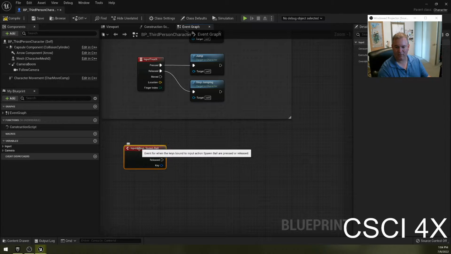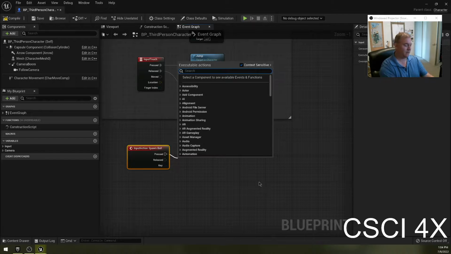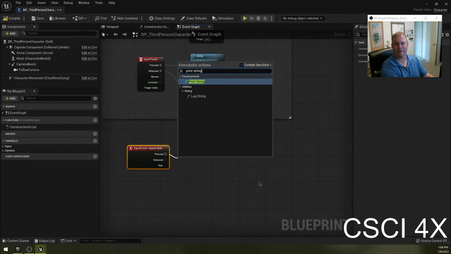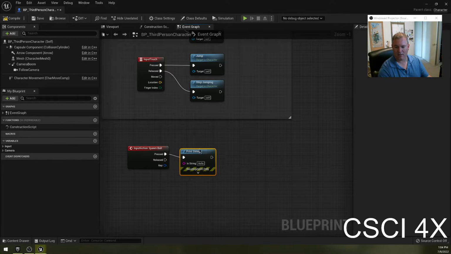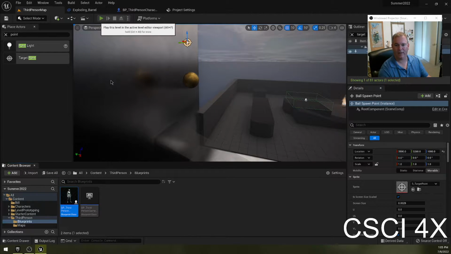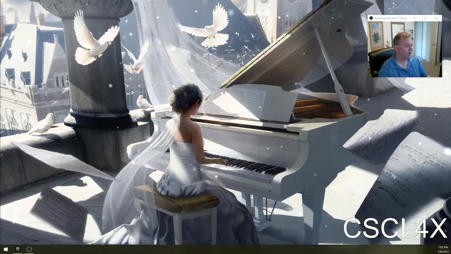So the first thing we do when we do something like this is we make sure that it worked. So we're going to come up here and print a string, and we are going to say ball spawn pressed. Compile, and we're going to snap you to the top tab over here. We hit play, and it crashed.